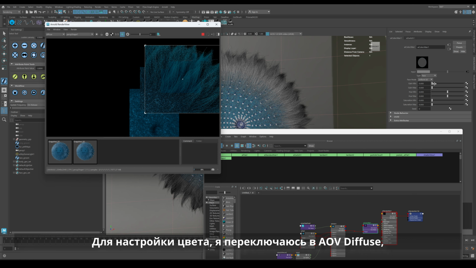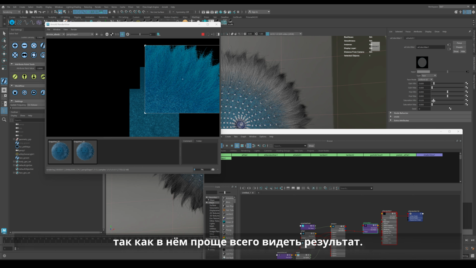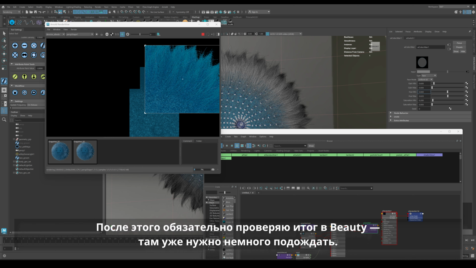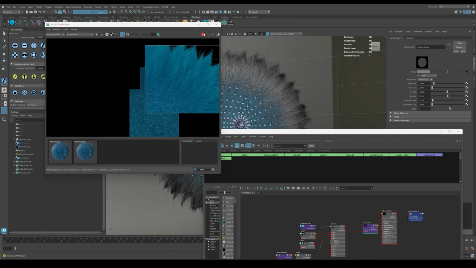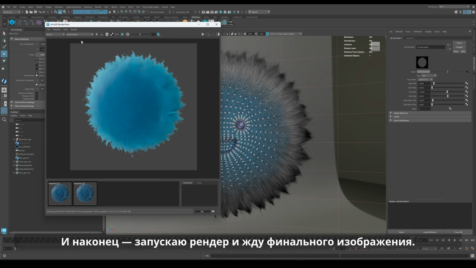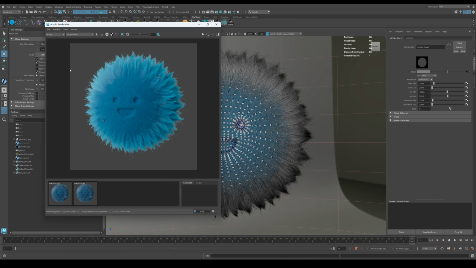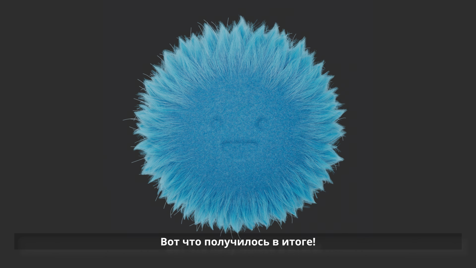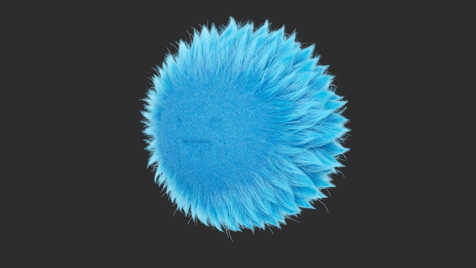For color tuning, I usually switch to the AOV diffuse view. It's the fastest way to see results. Then I always check the final look in the beauty pass. And finally, I launch the render and wait for the final image. This is the result I got.